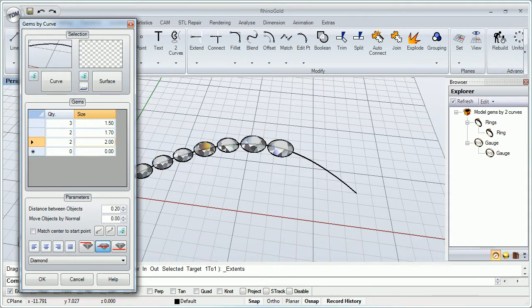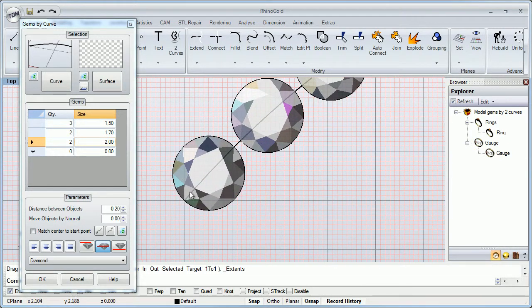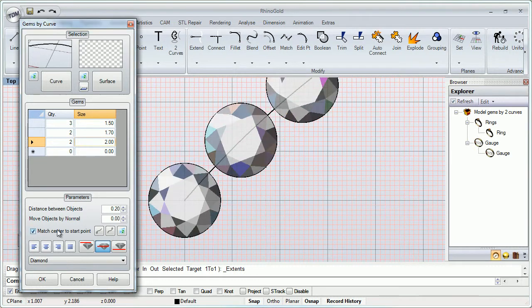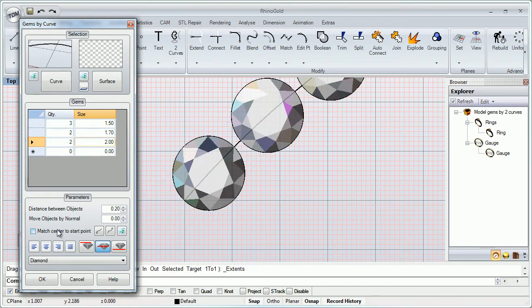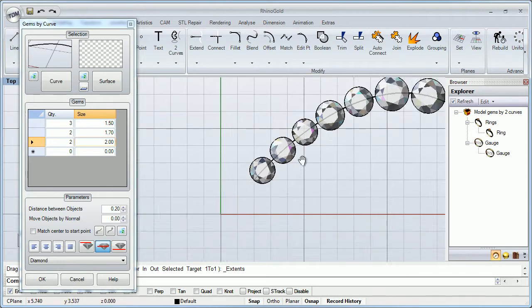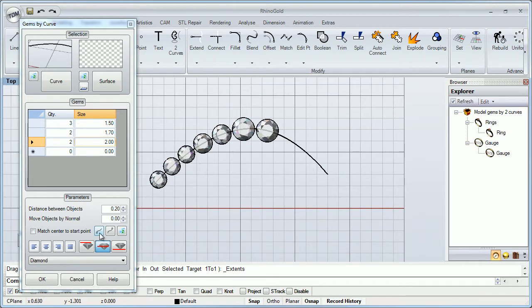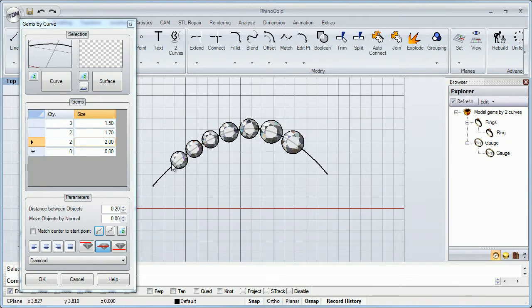Another interesting thing is that you can adjust the stone to the start of the curve. As you can see now, when I click start, it starts from the center of the stone. Also, in this case it is too simple, but I can define that I want to start from this point, and start to place stones from this point.